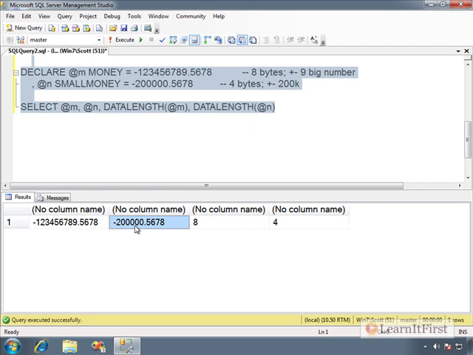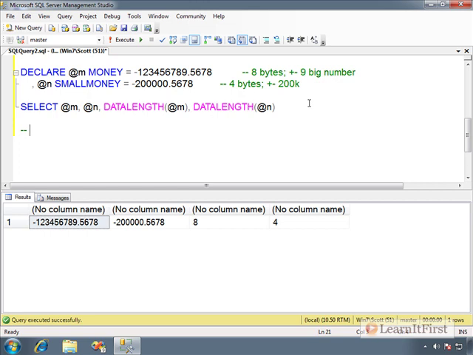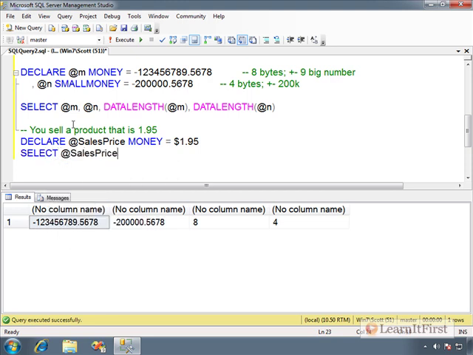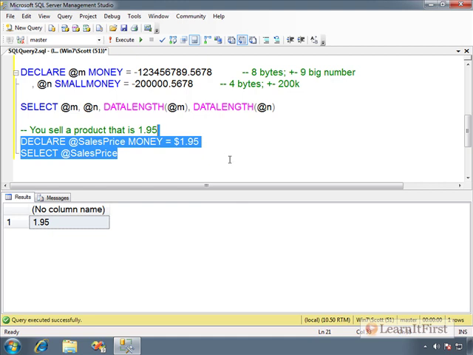Here's what I want to ask you though. Let's say your business doesn't operate on 4 decimal places for currency. Let's say that you sell a product that is $1.95. Okay, somebody adds that in, and you've made, let's just even keep it a money data type here. So you've now said, okay, put this in here. You sell a product that is $1.95. So you declare sales price to be money equal $1.95. And when we return that, we get $1.95. You're being tricked here a little bit.